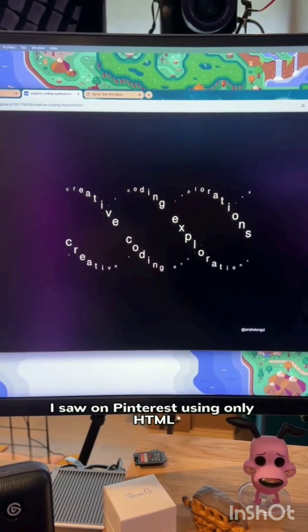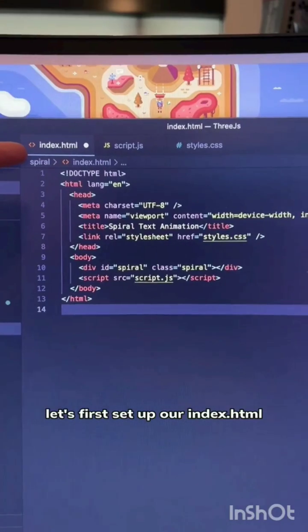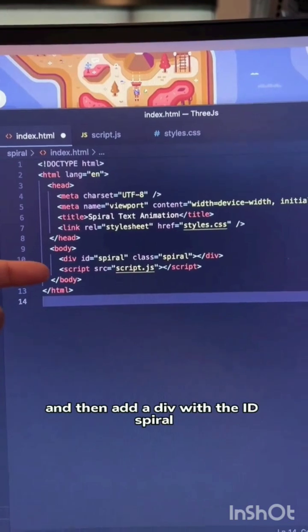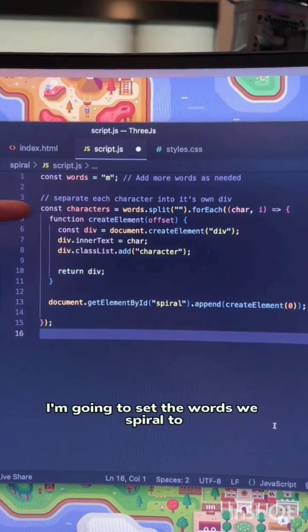Let's recreate this animation I saw on Pinterest using only HTML, CSS, and JavaScript. Let's first set up our index.html and add the link to the styles and the script, and then add a div with the ID spiral. Now in the script, I'm going to set the words we spiral to just one letter to start with.